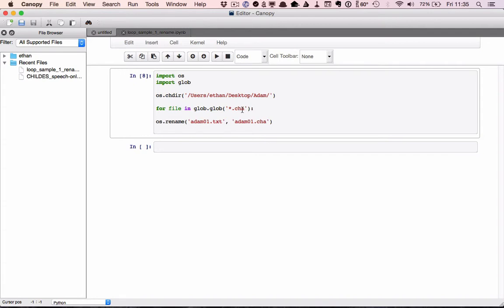Notice also that Canopy has indented the cursor here after this colon. Whenever you have a colon like this and you're building a loop in Python, you need to indent what comes after that in the next line, and Canopy just does that for you. So this rename line here, we're going to want to have that in the loop because that's what's going to be doing all the work for us of renaming our files. So I'm just going to go ahead and hit the Tab key to indent that because that's going to be part of our loop.